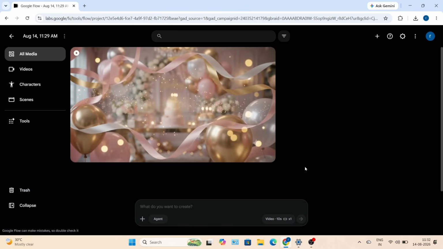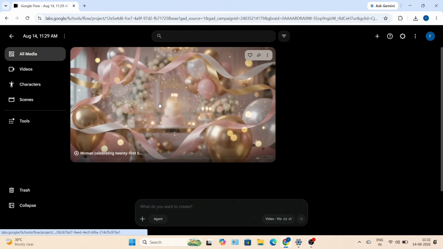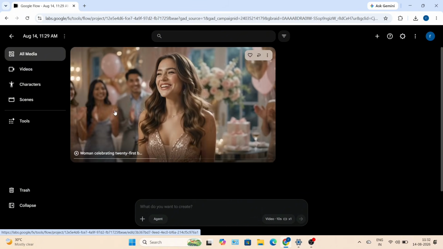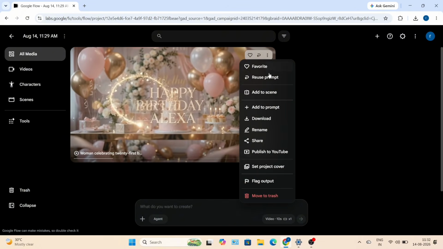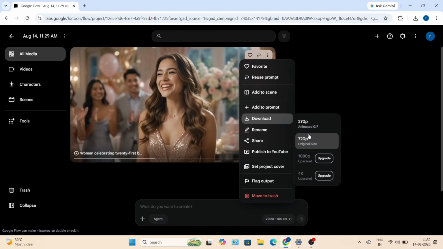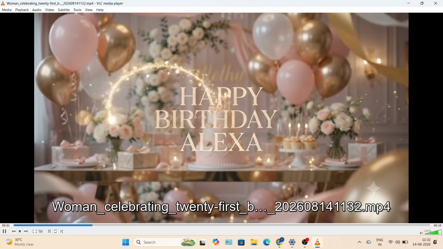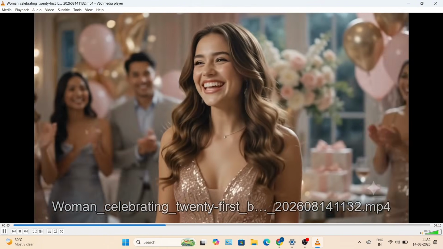Once it's ready, play the preview and check whether the visuals, text, and birthday message look the way you wanted. If everything looks good, click on the 3 dots next to the video. Then click on Download and choose the highest available resolution. And that's it. Your personalized birthday video is ready to share with the birthday person.